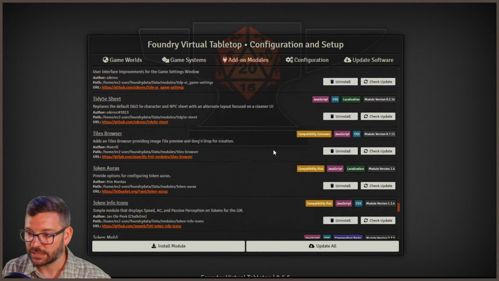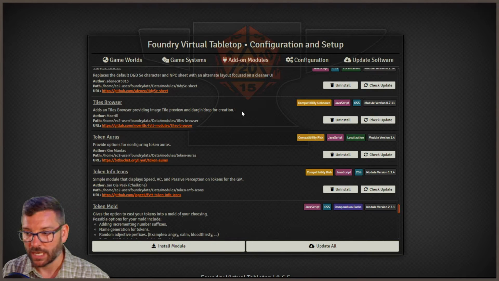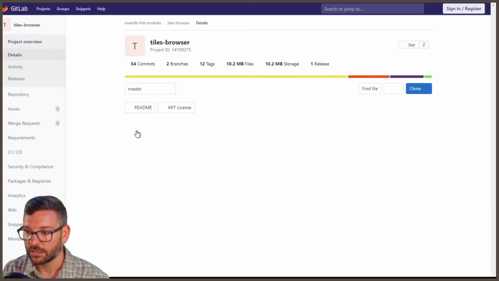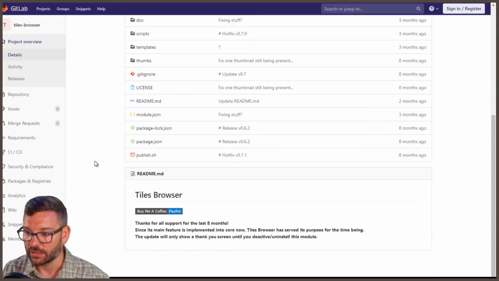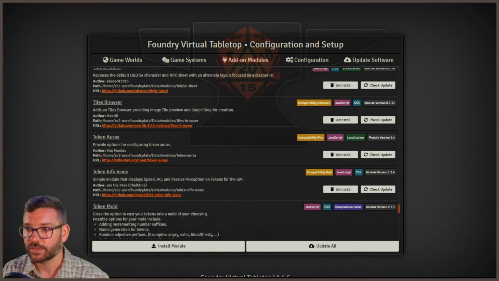We've got Tiles Browser, which adds tile browsing, providing image tile previews and drag and drop for creation. Again, super useful. Moril does a lot of good stuff, and just to show you here, since its main feature is implemented into core now, basically it's become part of Foundry, so we don't need to worry about that one anymore.